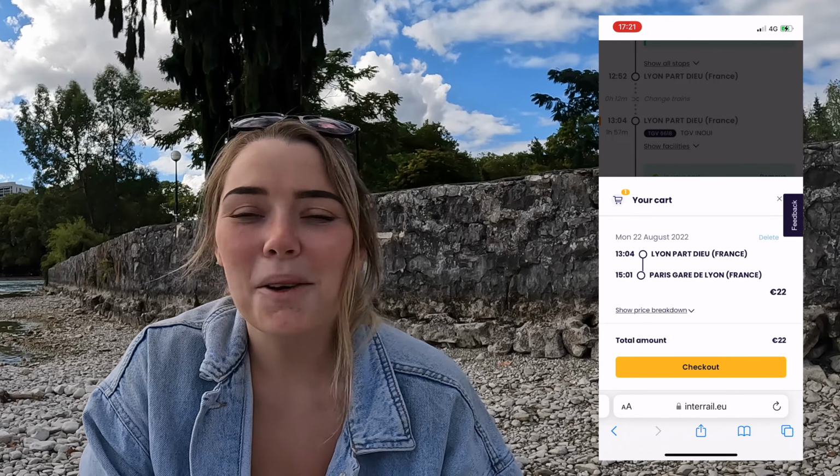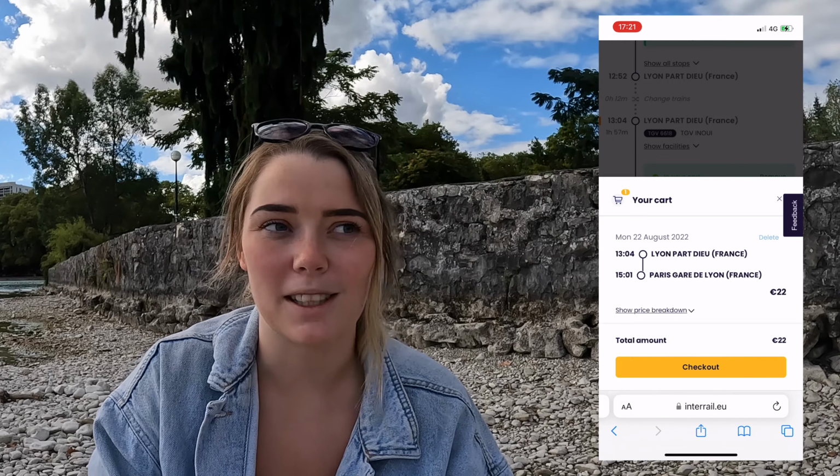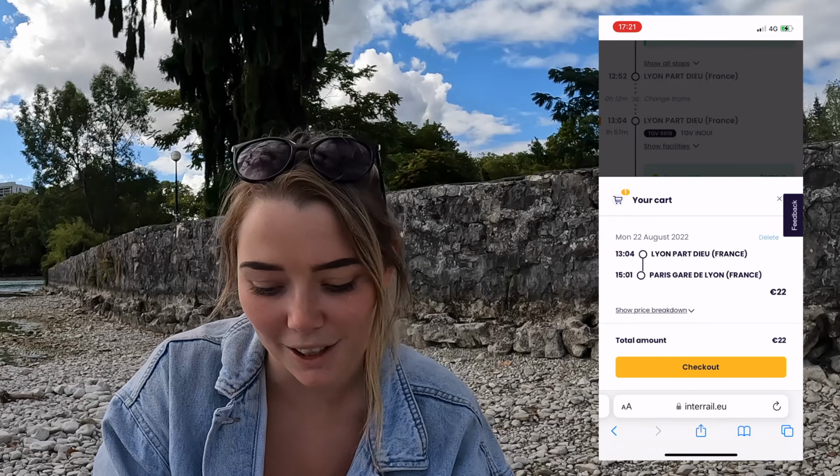So I always try to find free alternatives because I don't want to pay any extra money for transport, since I have paid a fair amount for this trip already so far.